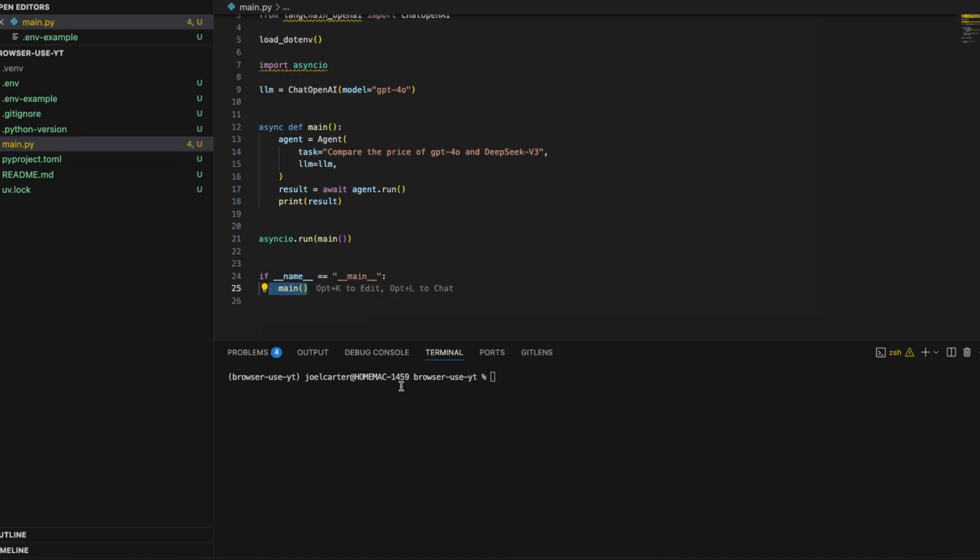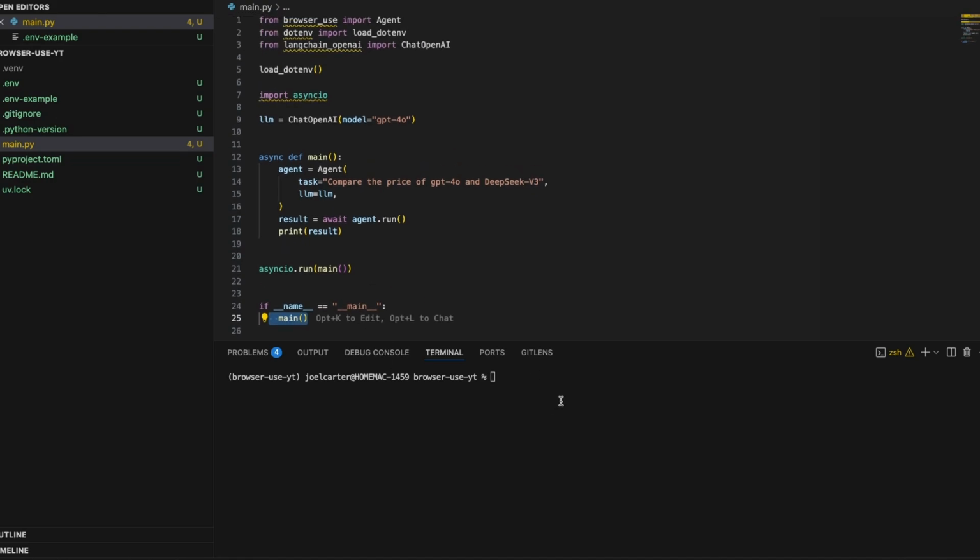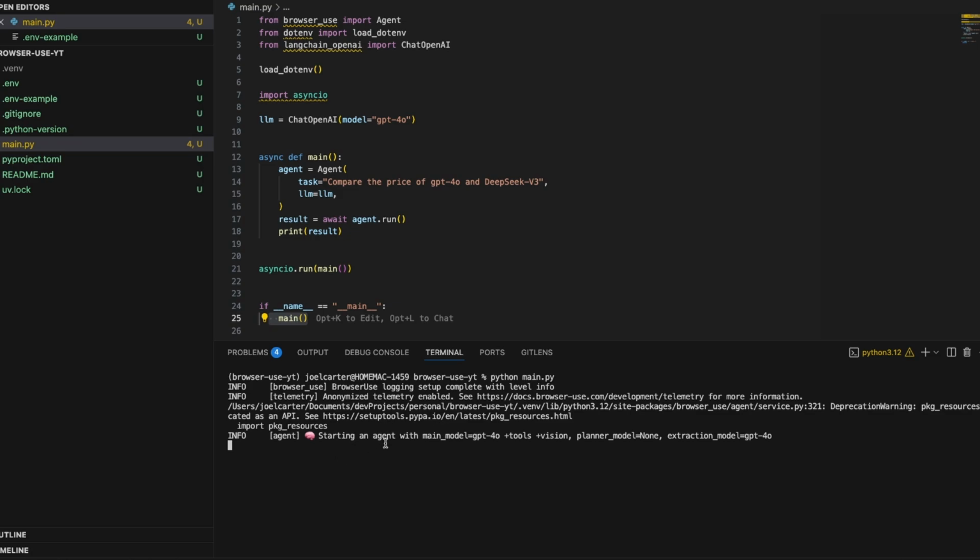So if I go ahead and save this, again, the browser is going to open on a separate screen. So I'm going to bring it over. So don't be alarmed if you see me go from one screen to the other. I'm going to bring that over. But if we say python main.py, we should see the agent start running.